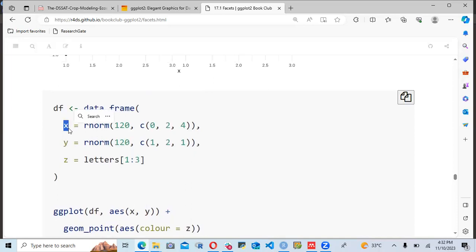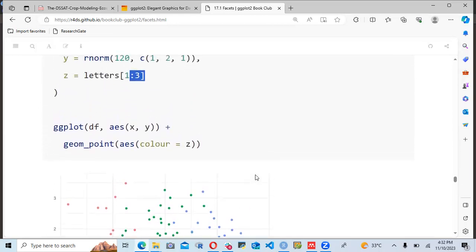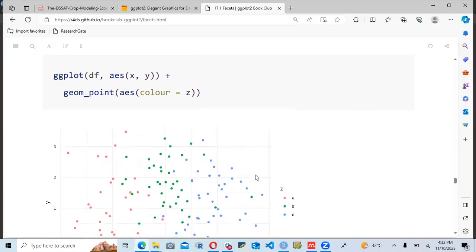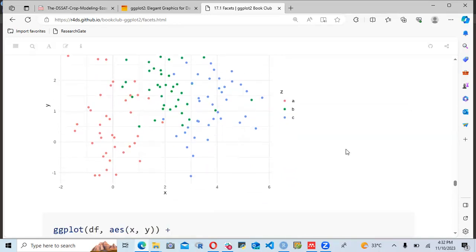Here they said X, which is our number of 120, starting from 0 to 2 by 4. This one, 120 from 1 to 2 by 1. So Z is letters of 1 to 3. Now they plot this where they map X, Y, and the point aesthetic color is Z. So we can see the three colors, A, B, and C.